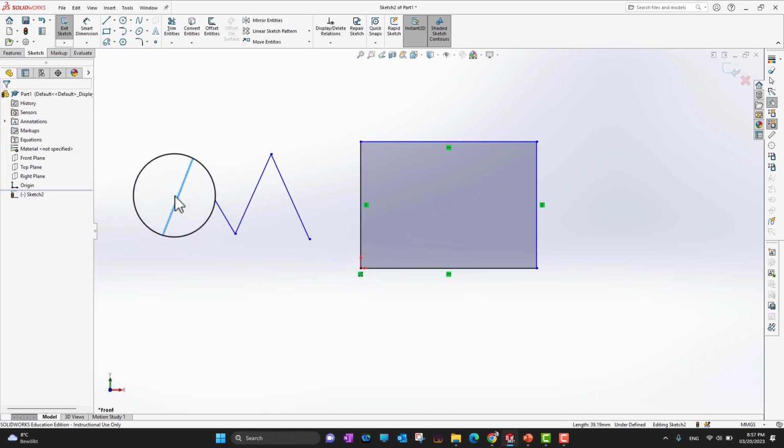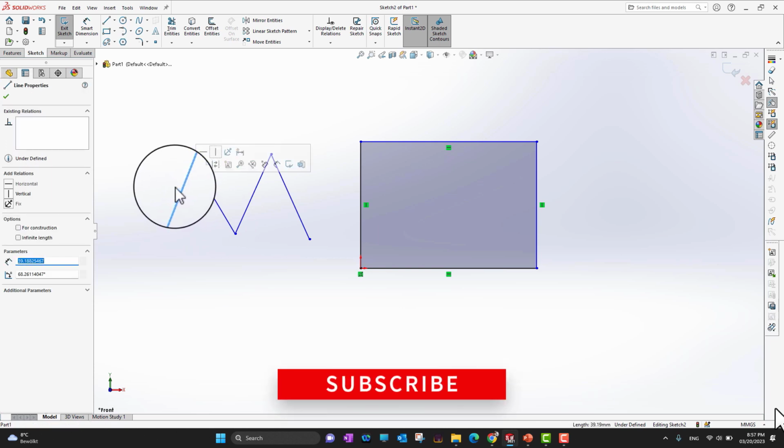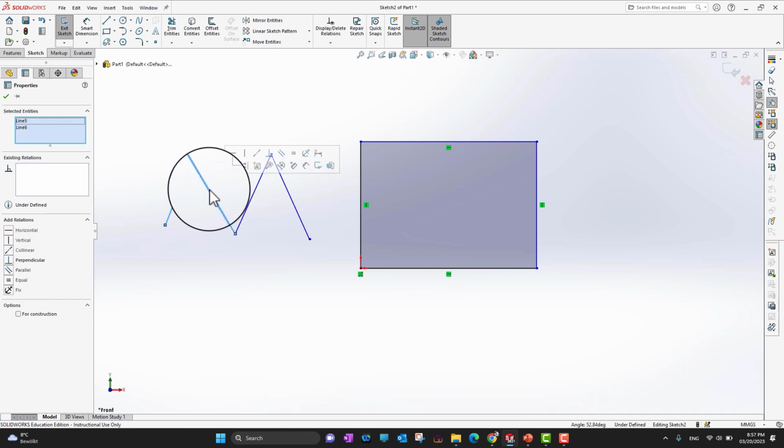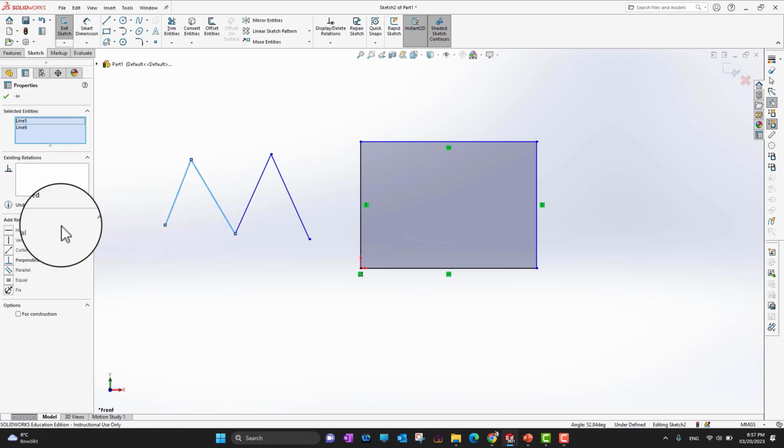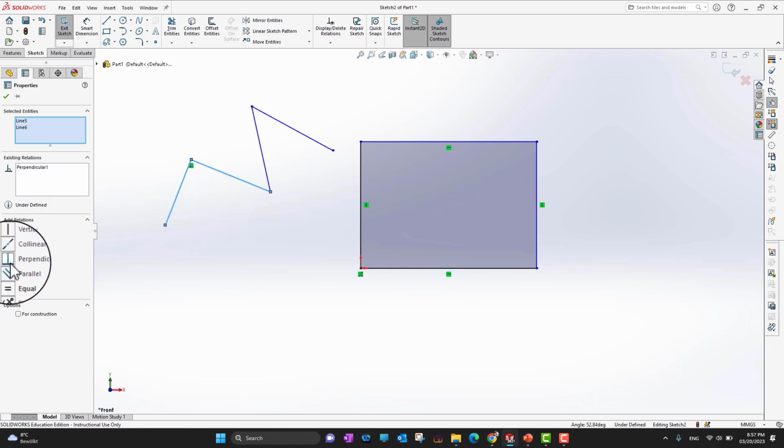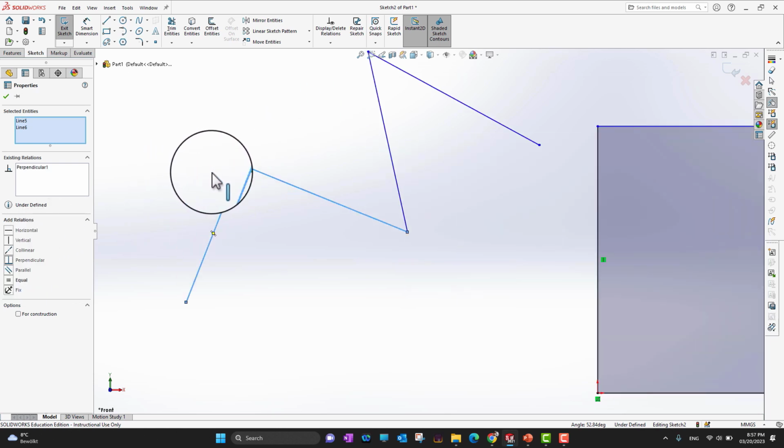But if I want to add a relation between two lines or any part of two lines, suppose I select this line, then hold the control key on my keyboard and select another line. In this way you can see here in the properties tab there are different options, like I can create a relation. I can make them horizontal to each other, vertical to each other, collinear, perpendicular, parallel, equal, or I can fix them. Suppose I want to make them perpendicular to each other, so I select perpendicular, and as you can see, these are perpendicular, a 90 degree angle between these two lines.